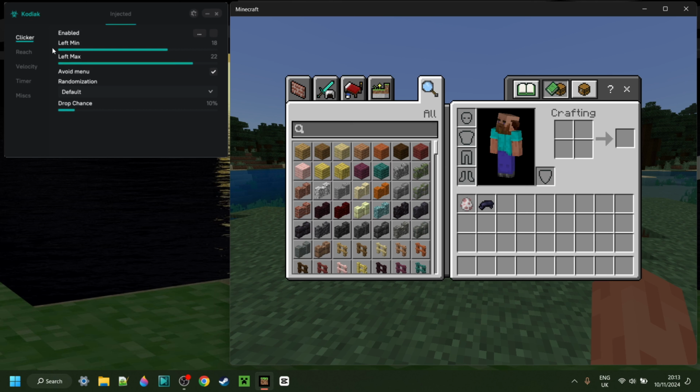Kodiak is a new free ghost client for the latest version of Minecraft Bedrock Edition. So to get it, you want to head over to their official website, kodiak.best.